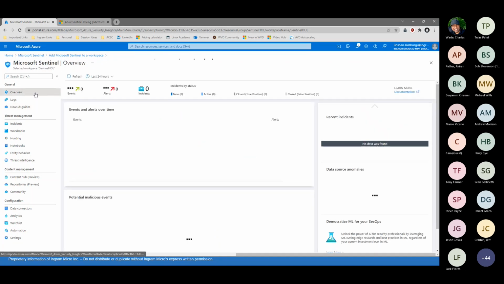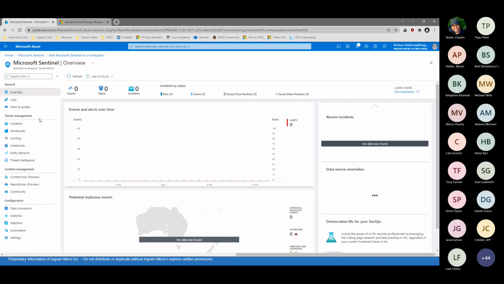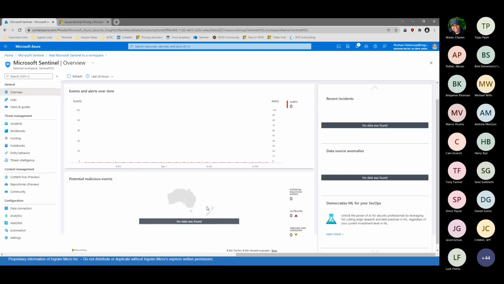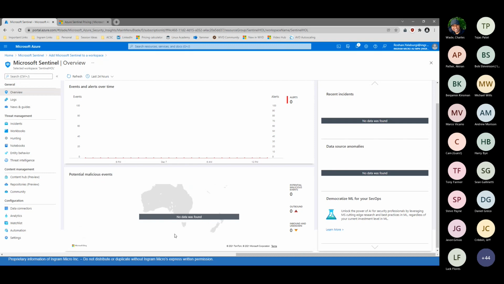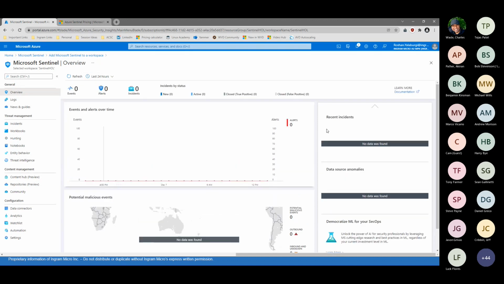So if I click on overview, this is the page where it gives you a summary of your events over time, your recent incidents, data anomalies, potential anomalies across the regions. And you're able to configure or have a bird's eye view of everything that's happening across your infrastructure. Also, you can set the time period.